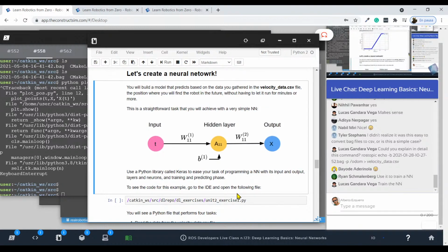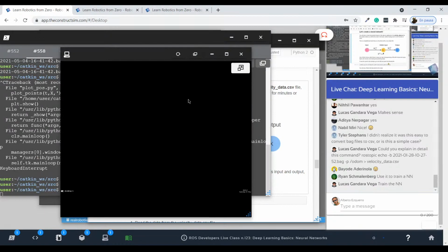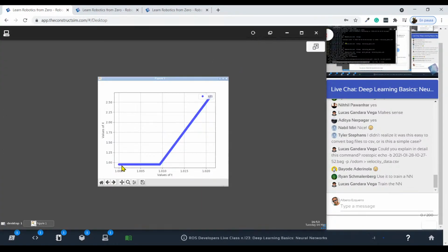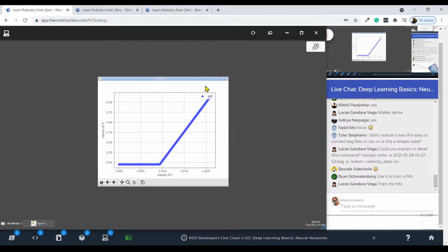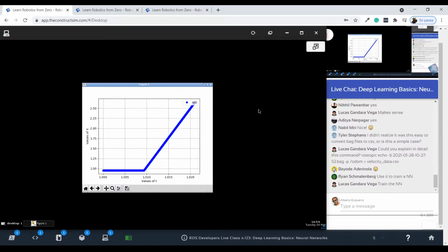So basically what I want to know is the position of my robot in a future time. I know that in a certain period of time, which is the period that I have been recording, let me run this again, by the way, I have the data from this timestamp to this one. But what is going to be the position of my robot in a future timestamp? This is what I am interested to know with this neural network.